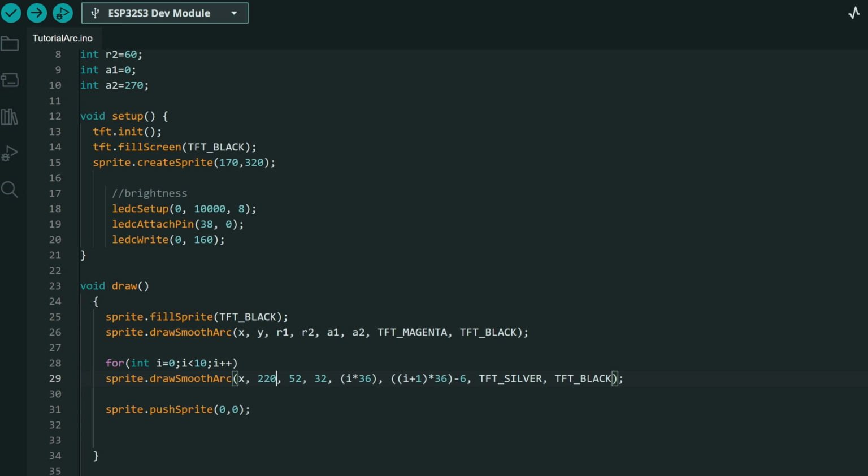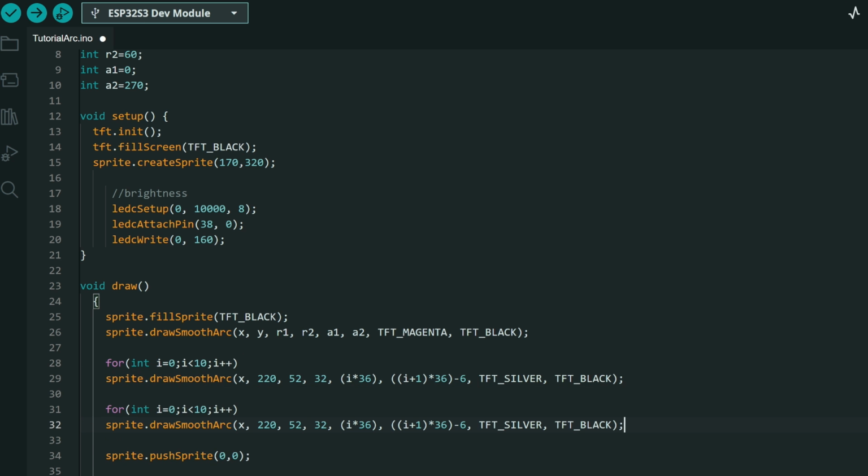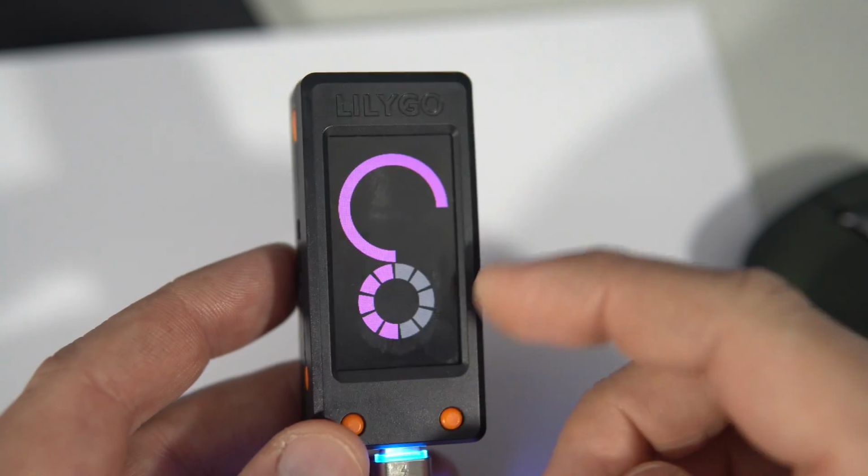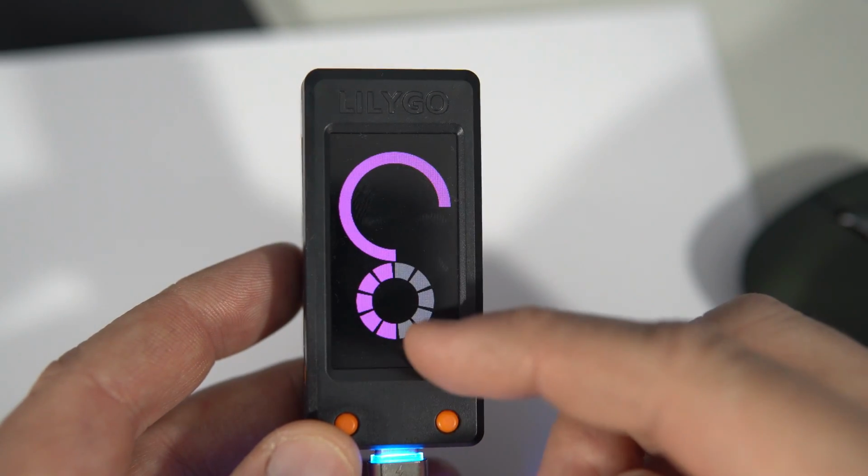Put it down, and I will copy the same code. But I will reduce this number to 5, and I will replace this silver with magenta. And this is the final result.